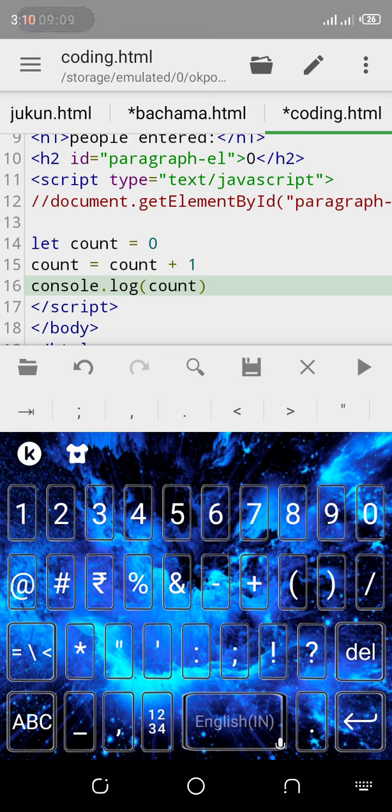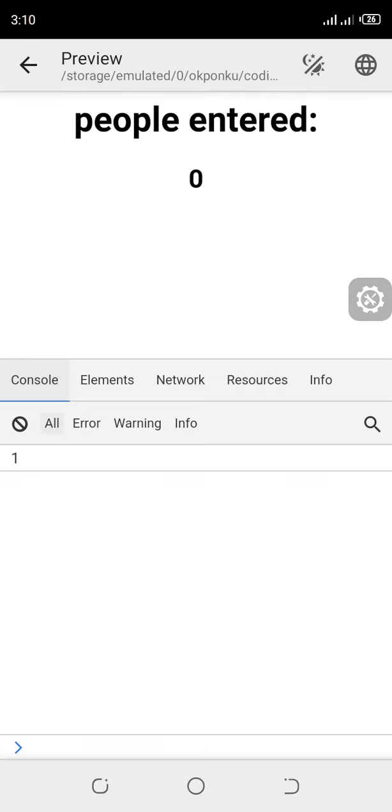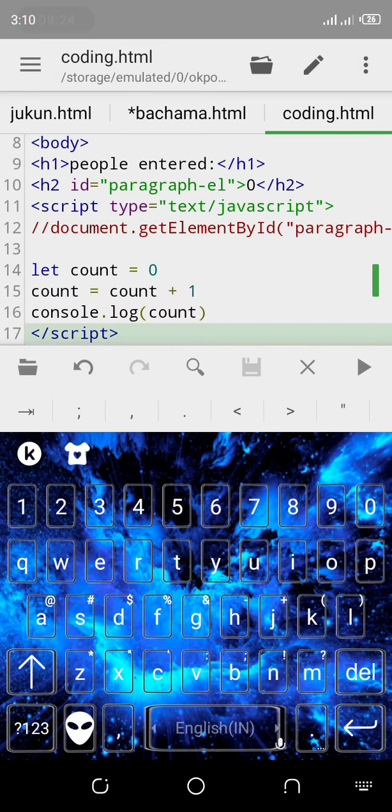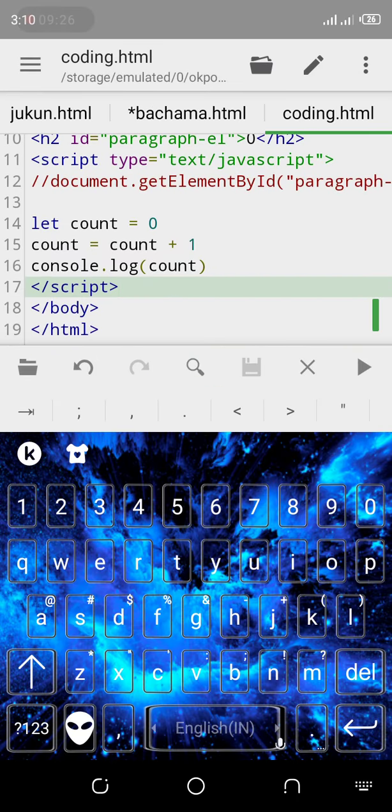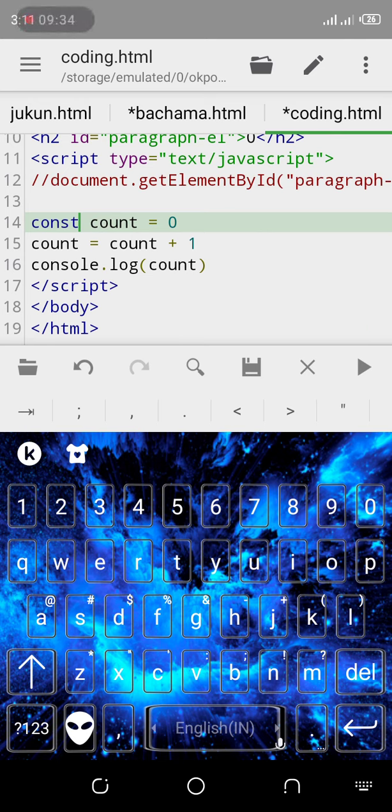So JavaScript checks the latest value. It counts from up to down. So now it has taken the current value of this count and changed it to 1. So when we run the code, what we get here is 1. Can you see that we have 1 here? So with this let keyword, you can change the value. Unlike when you use const to create a variable, the value remains the same. You cannot change the value.